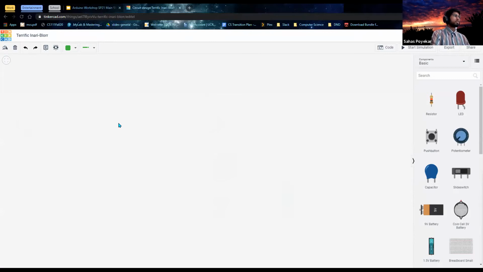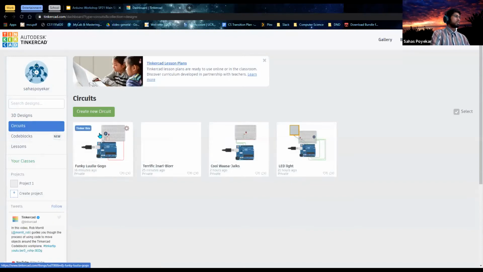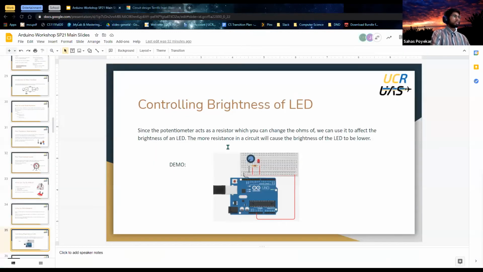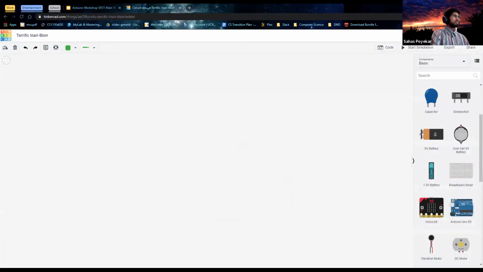Go on to tinkercad.com and click on Circuits and create a new circuit. I already have an empty project built, and you'll be able to put all the pieces together in Tinkercad. In order to build this lab, we'll need an Arduino board, breadboards, the potentiometer, a resistor, and an LED.